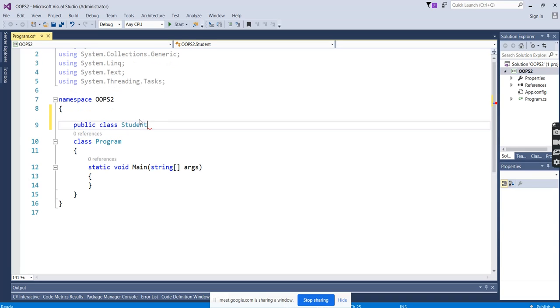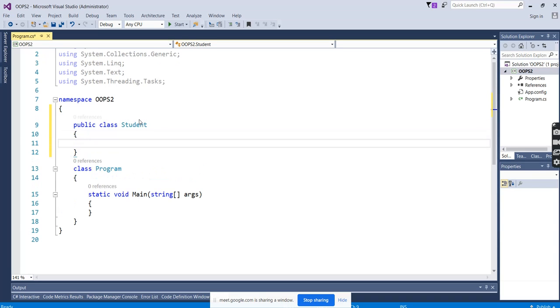Okay, the class is created. Don't be confused: in a method we have used the parentheses, open and close. If you make this open and close, it means you are creating a method. For the method we use parentheses, but for the class there is no parenthesis, just the class keyword followed by the class name.